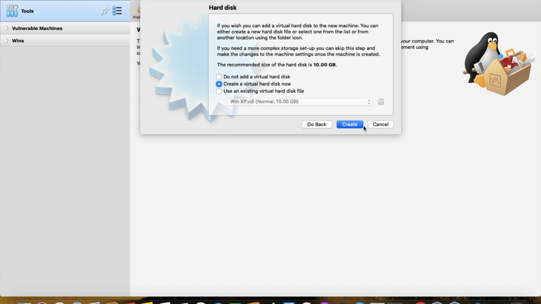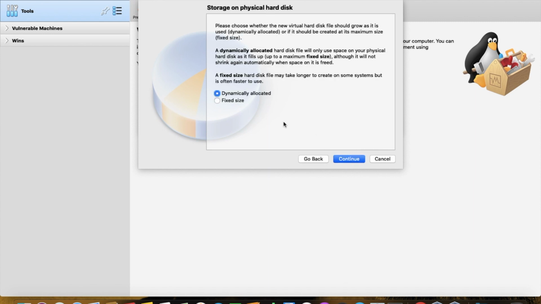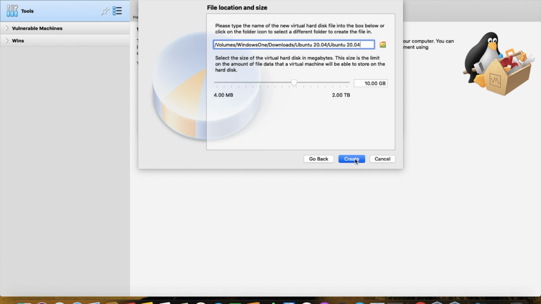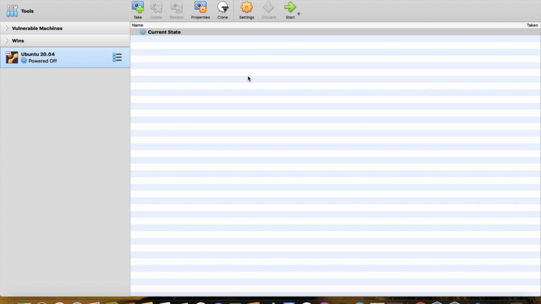Yes, I want to create a hard disk. Click on VDI, continue. Keep it dynamically allocated. Whenever your machine requires some additional space, your base machine will automatically assign some free space to this Ubuntu VM machine. Continue. At least you have to specify 10 GB of storage to store all the files in this VM. Now we have created the VM.